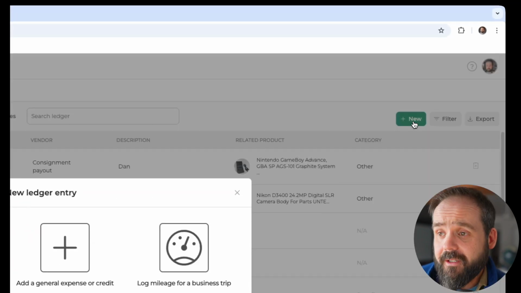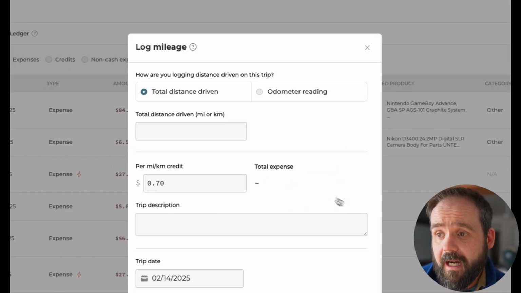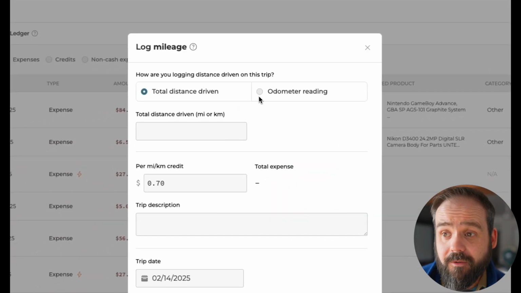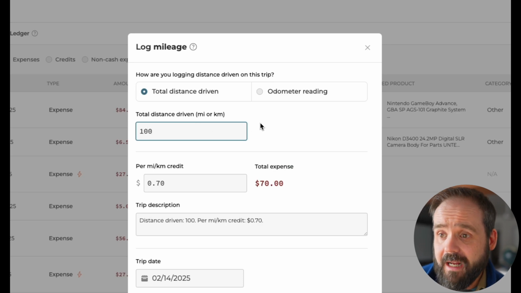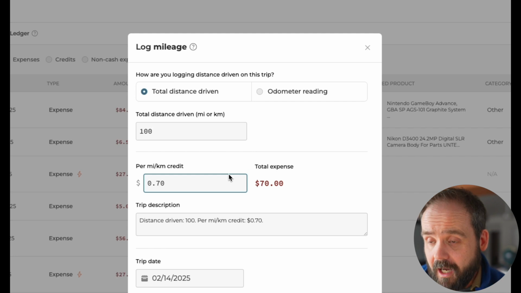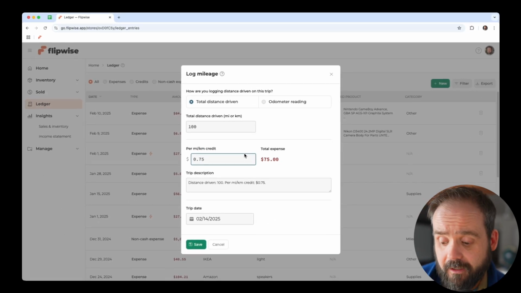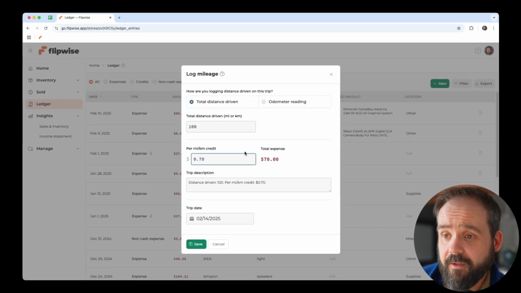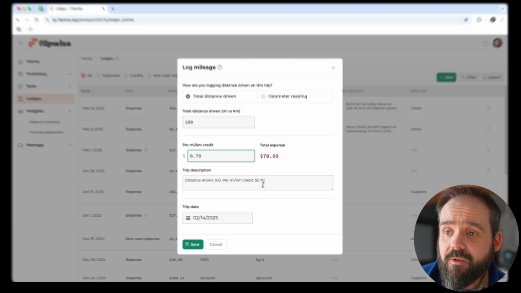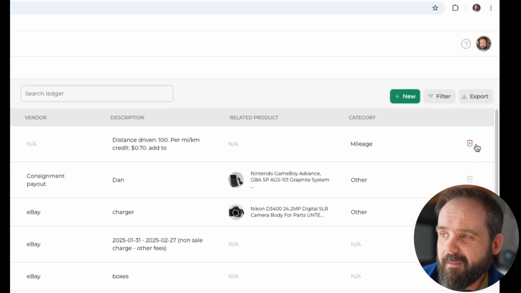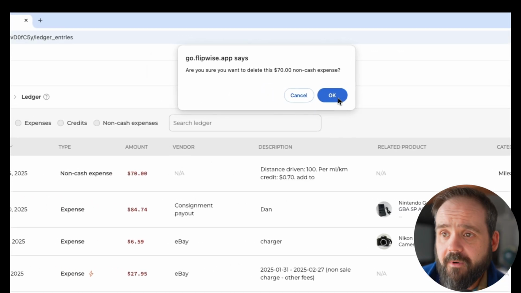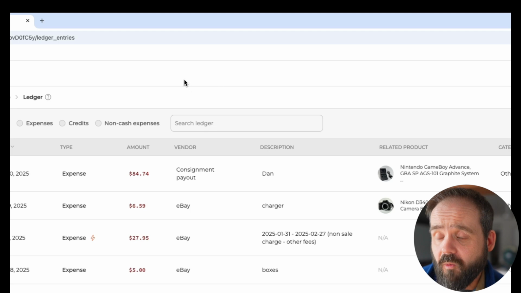You can also add mileage. There's a special entry form for mileage. You just click that. You can give either an odometer reading or the total distance driven. It's going to automatically calculate it for you based on your per mile credit right there. If you need to edit it, you can, but it's going to default to your location. Like in the US, it's 70 cents for 2025. And then it'll give you a description here, which you can add to if you want to. And then the trip date, and you can save it. And there it is. I'm going to go ahead and delete that because I don't need it. So very quick and easy to log mileage as well.